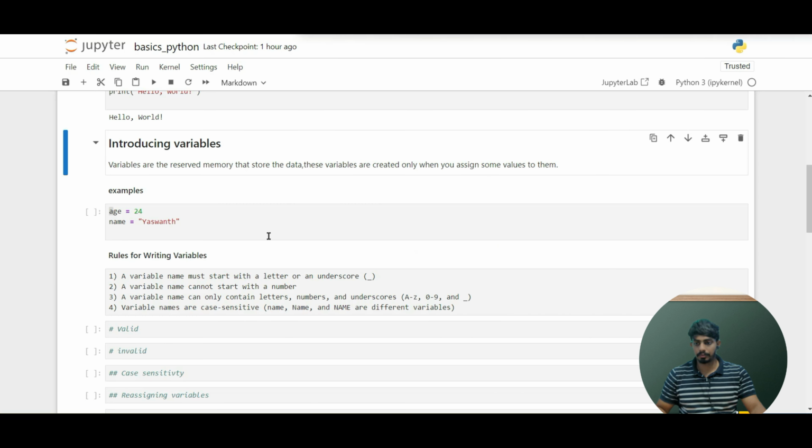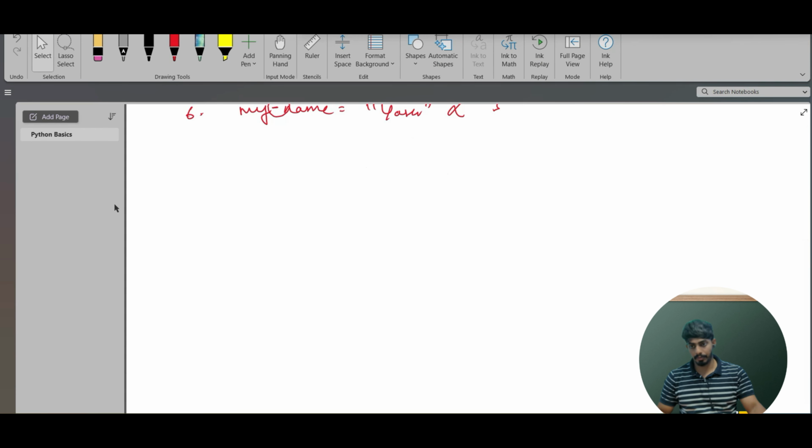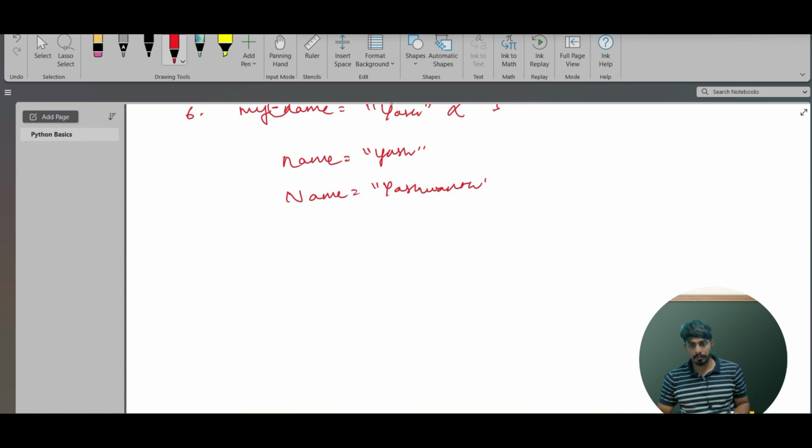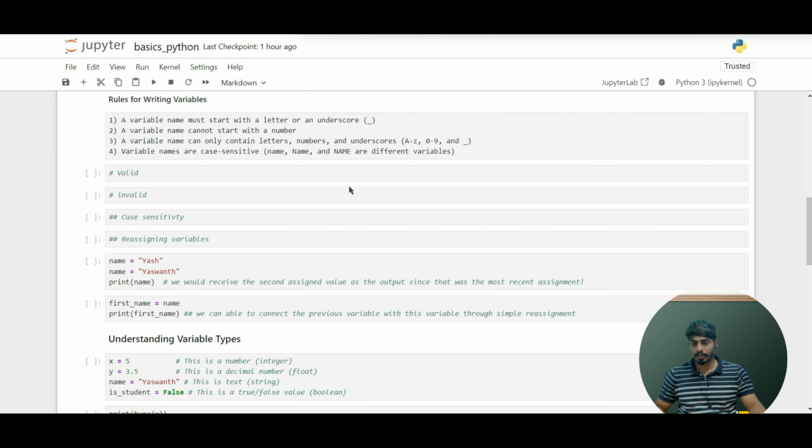Yes. And case sensitivity, as I told. name equals Yash, and the other one I'm starting with NAME equals Yashwanth. So these are two different things, right? Maybe the meaning is the same, but these are treated as two different variables, or two different containers holding different values. Clear?